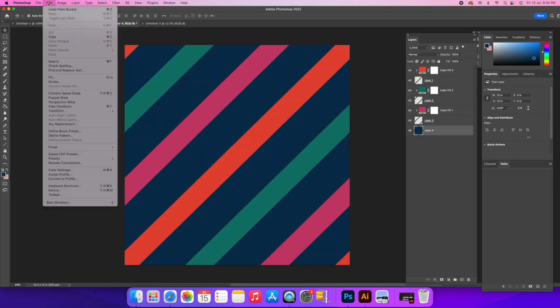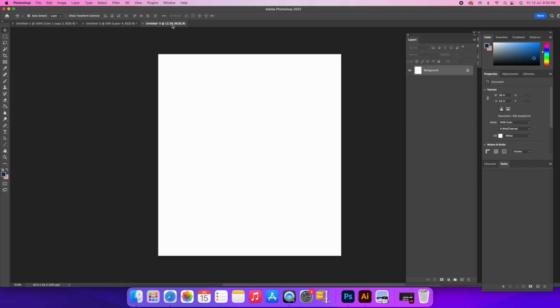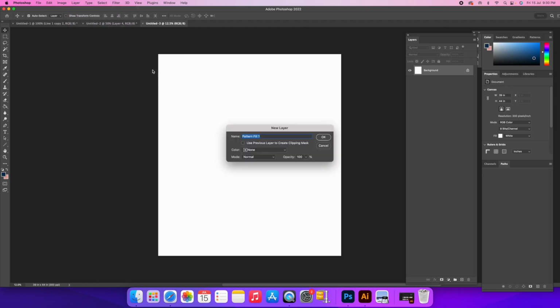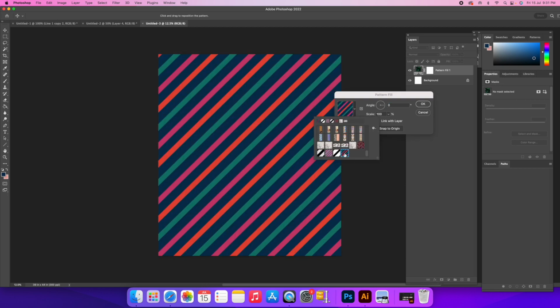we need to define this as a pattern and check here. You can go to layer, new layer, and pattern, and check from the drop down. This is exactly how it will look if you give the file we have made to the printer.